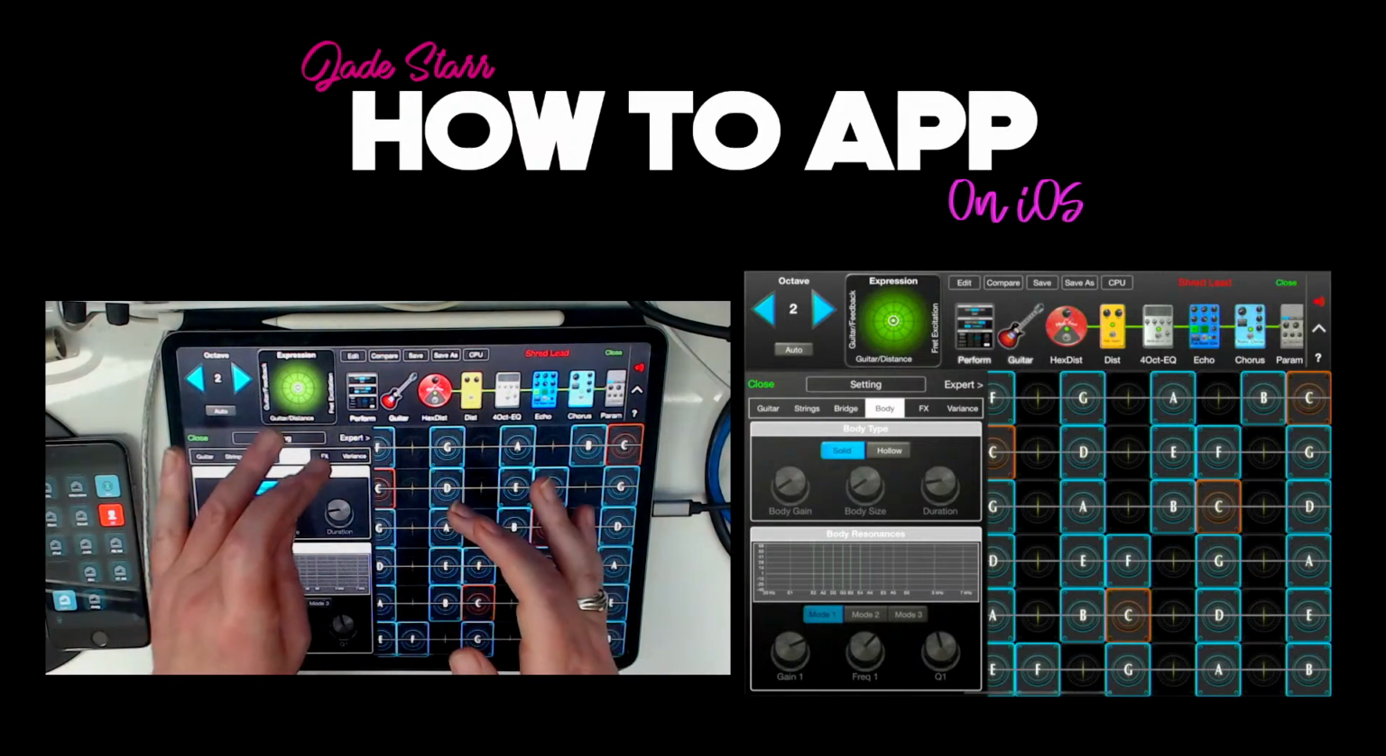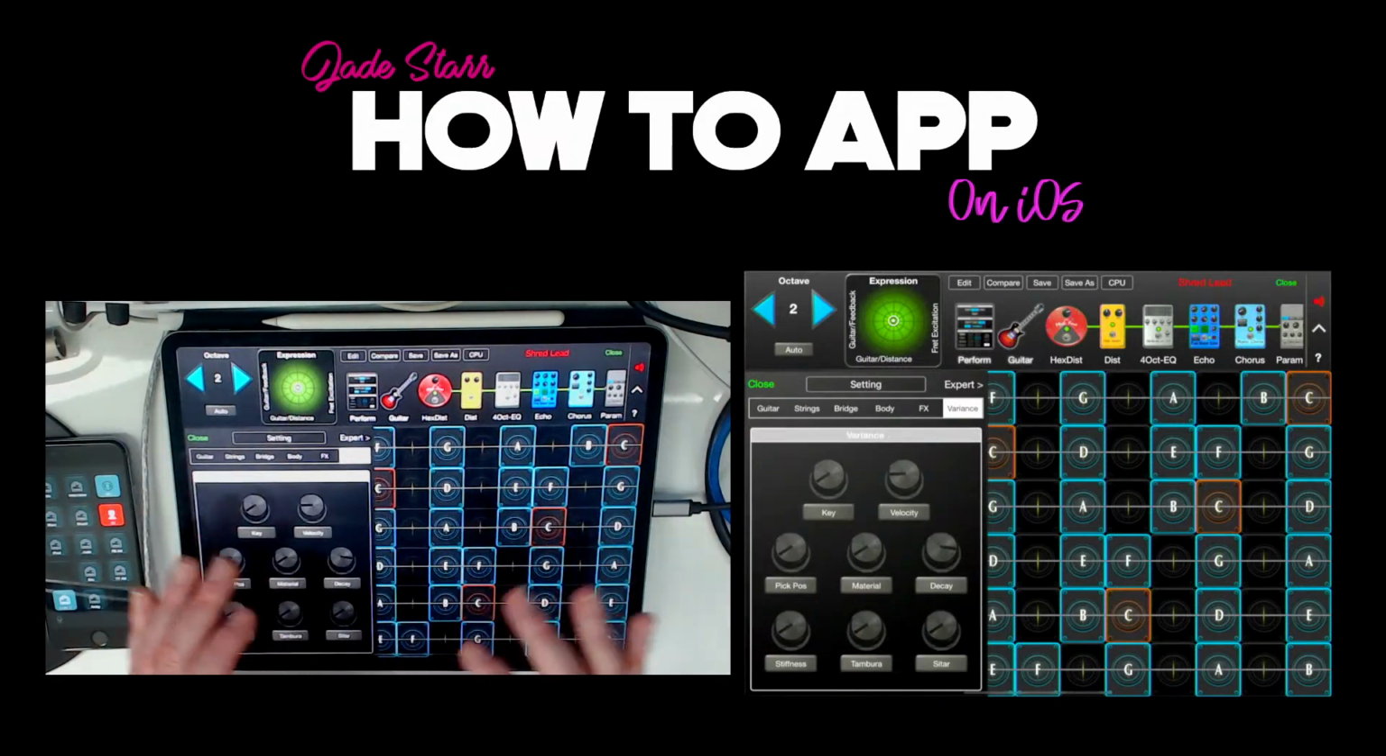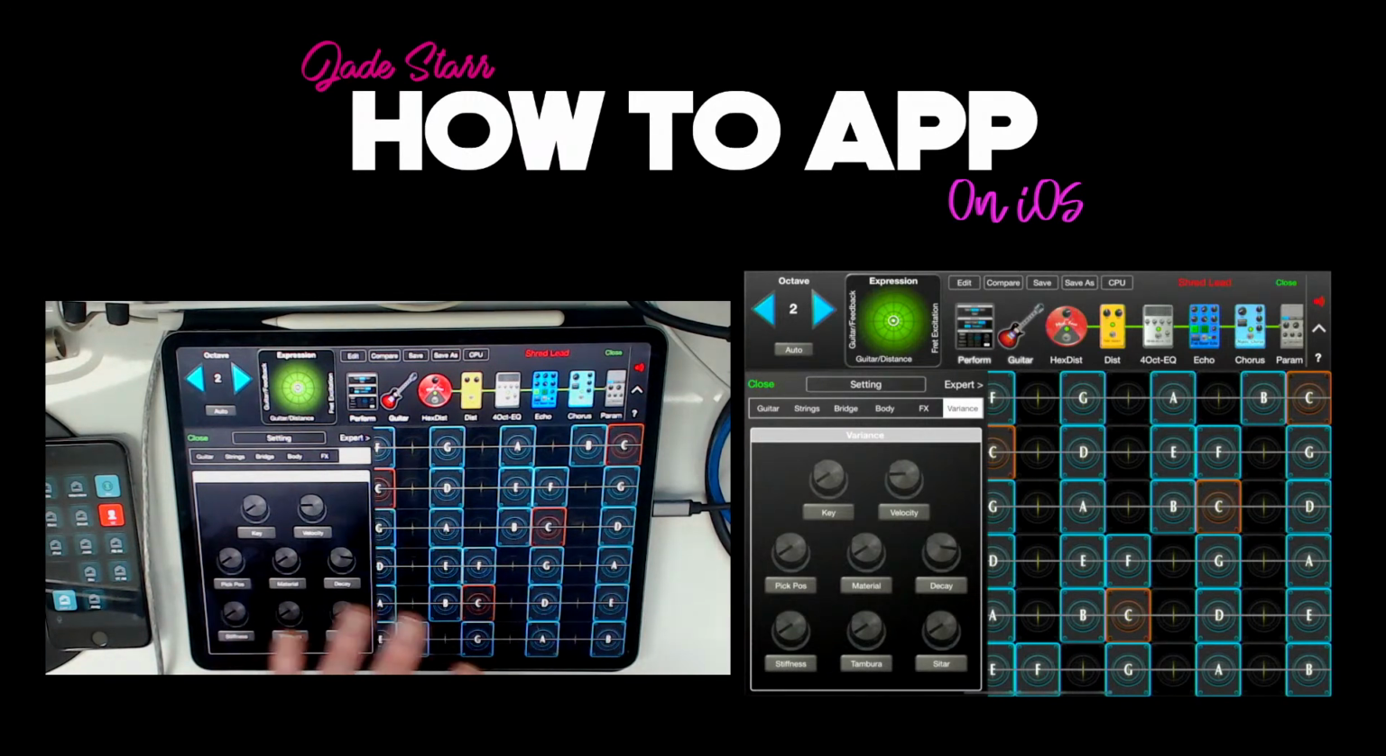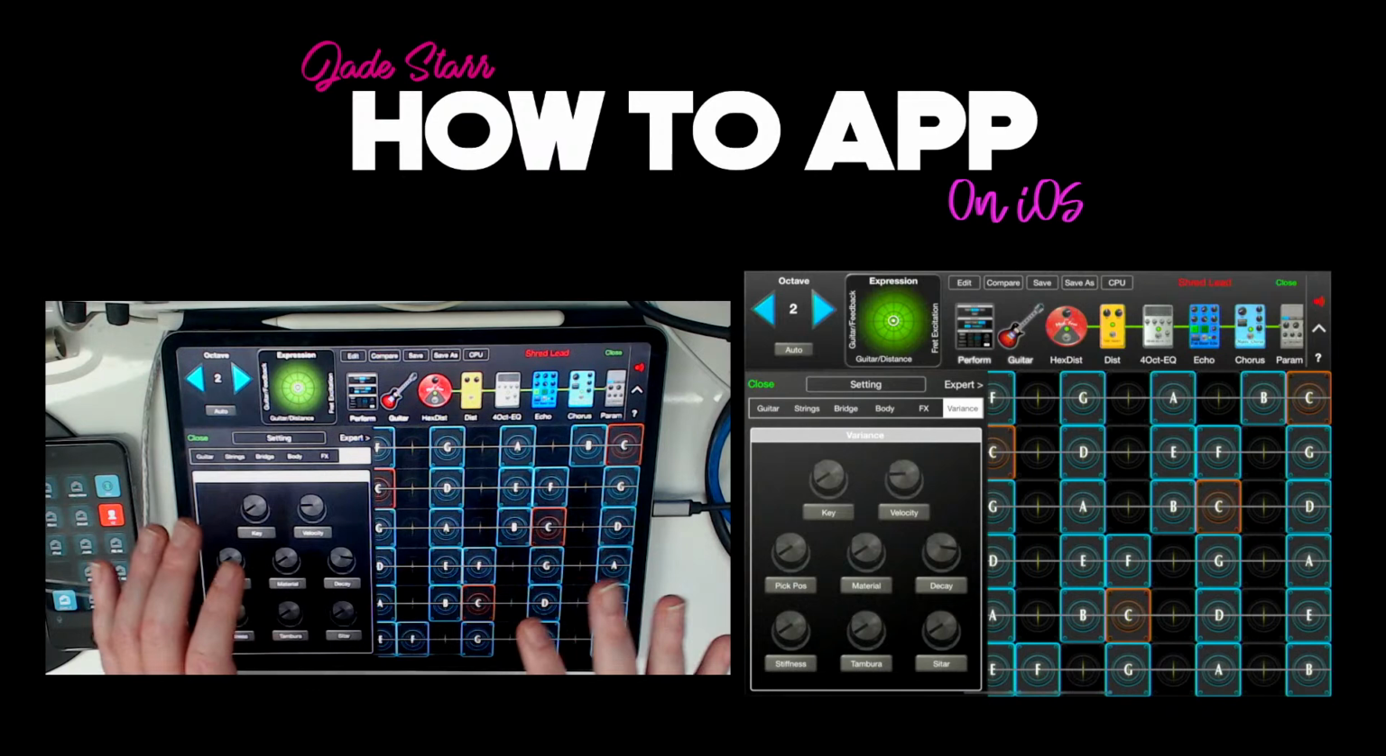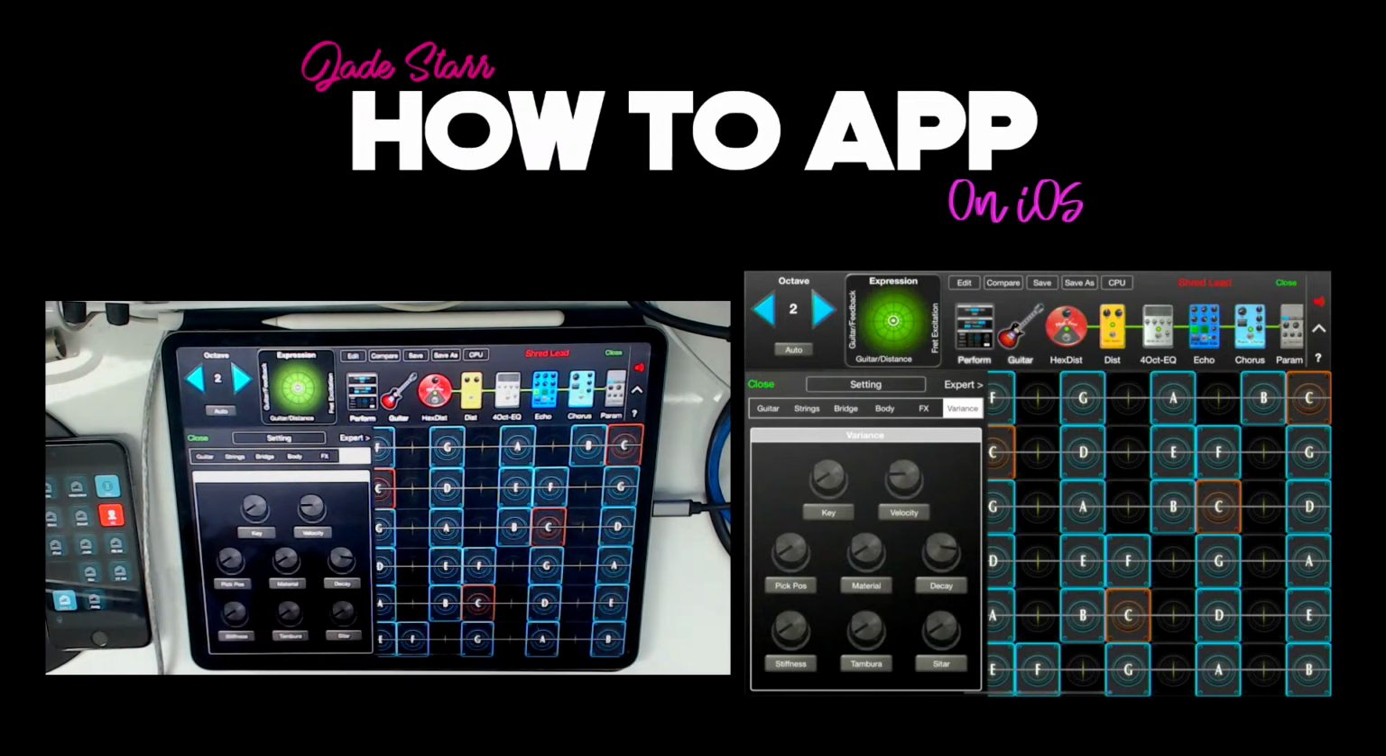You can change the body, the effects, the variants. I mean, man, there just isn't enough time to go through all of this stuff. But yeah, as you can see, this is a handful of amazing stuff here.